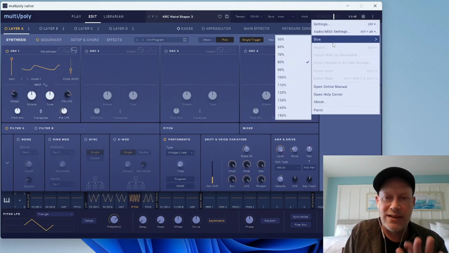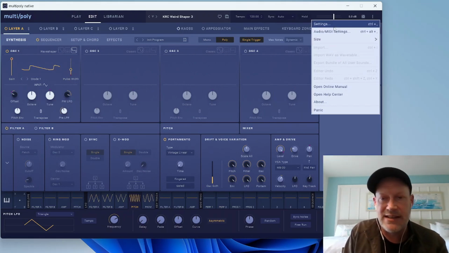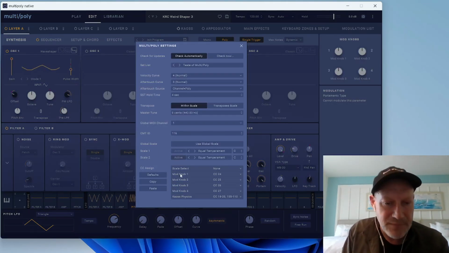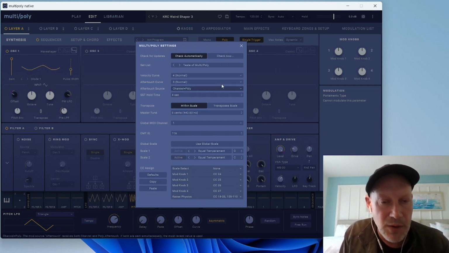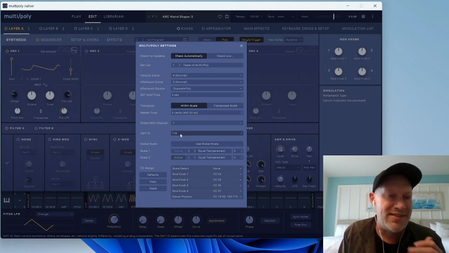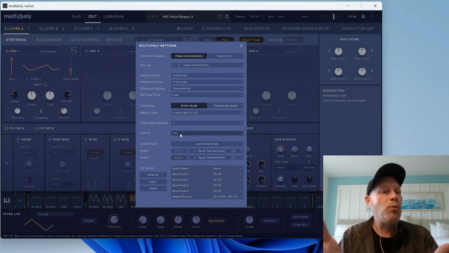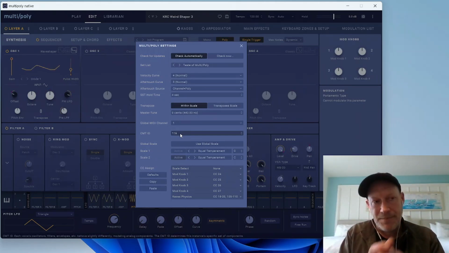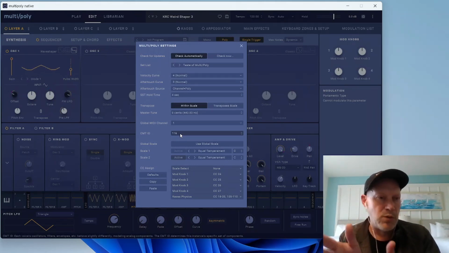it a different way. Like if we wanted to change our CMT ID here, we'd go to Settings, and then somewhere in here, where is CMT ID? Here it is, CMT ID. It's currently set to 116. Every time I open this Multipoly software, my CMT ID will be 116.